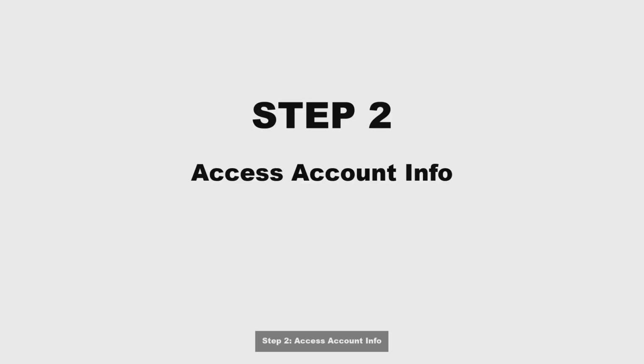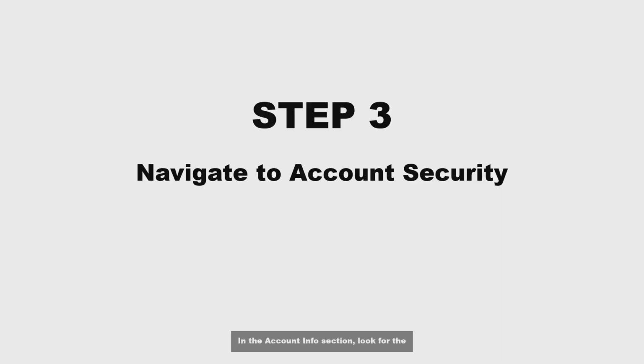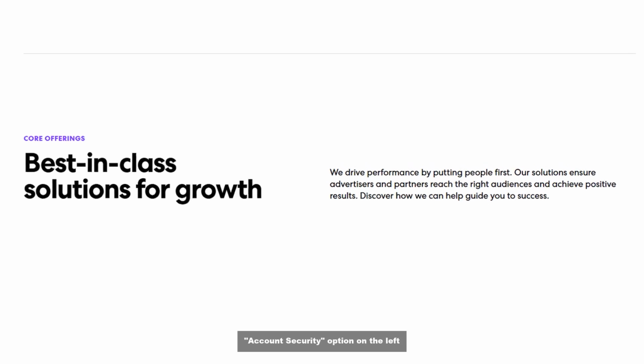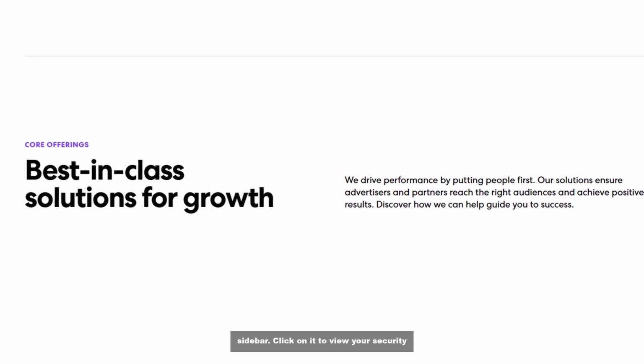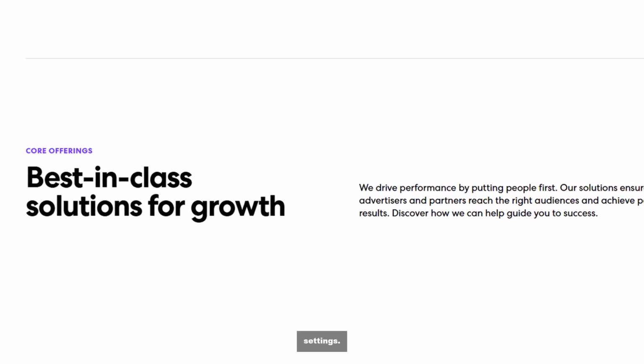Step 2. Access account info. Once logged in, click on your profile name or icon in the upper right corner of the page. From the drop-down menu, select Account Info to enter your account settings. Step 3. Navigate to Account Security. In the Account Info section, look for the Account Security option on the left sidebar. Click on it to view your security settings.